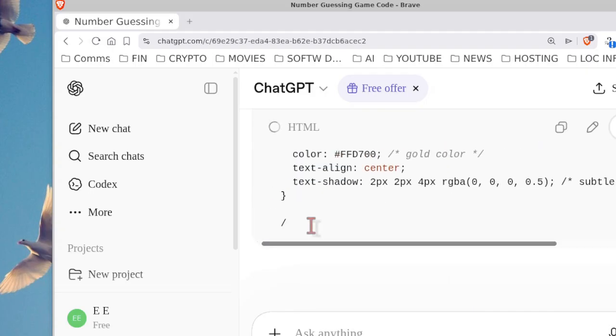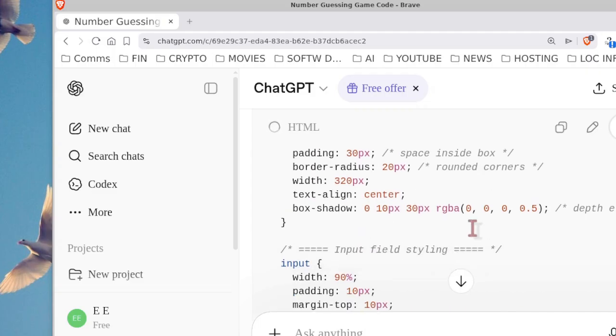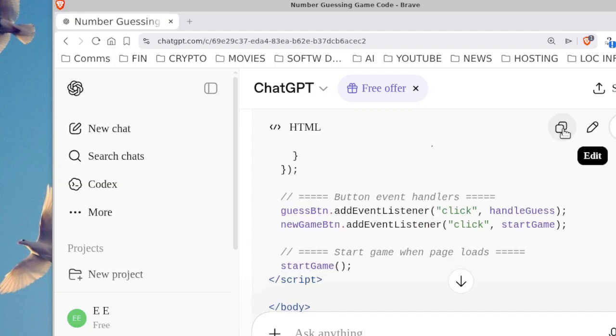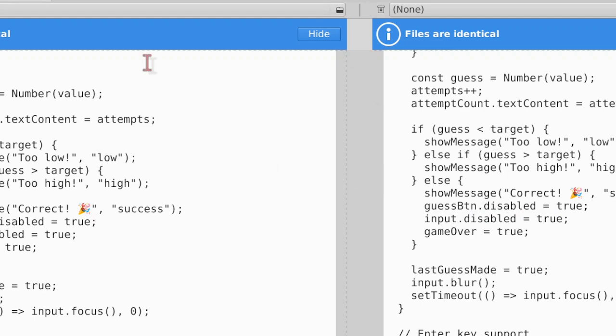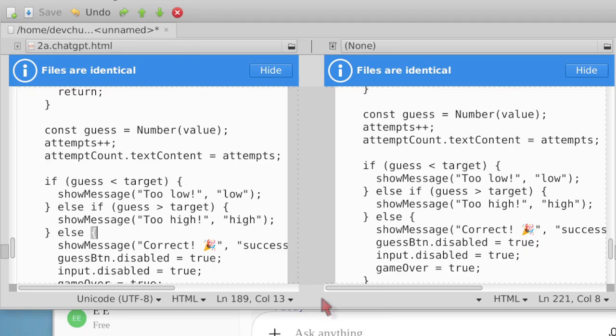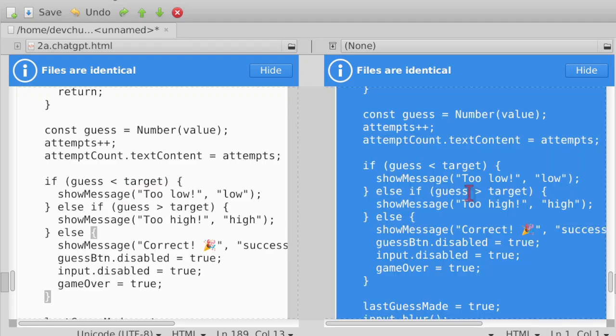And we got the file. So now we're going to copy the, oh, it's still, okay, sorry, it's still generating. I think that's it. Now we copy, and we have opened Meld here, right? So this is our code. This is our original code. We're going to paste it in here.